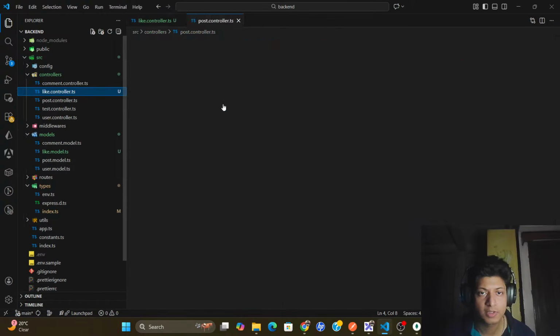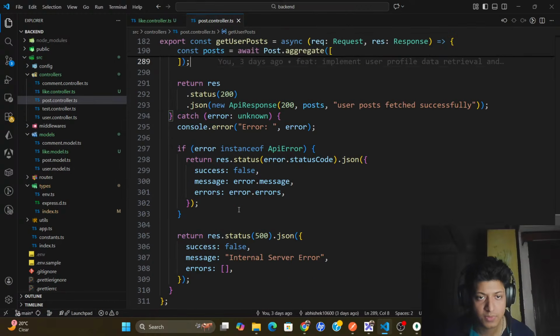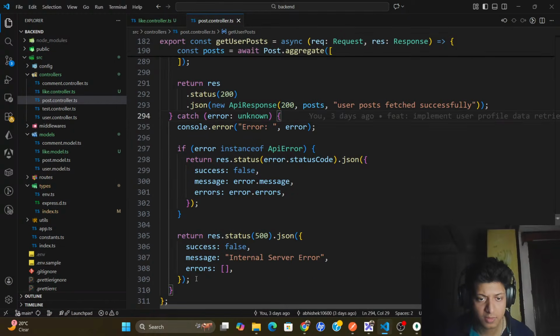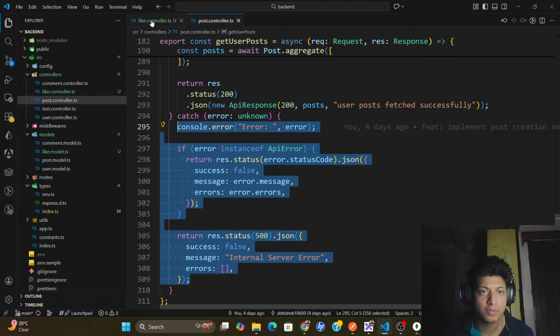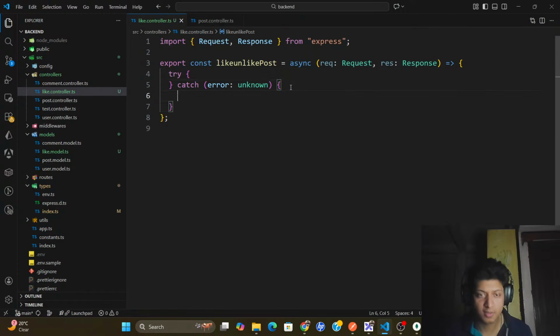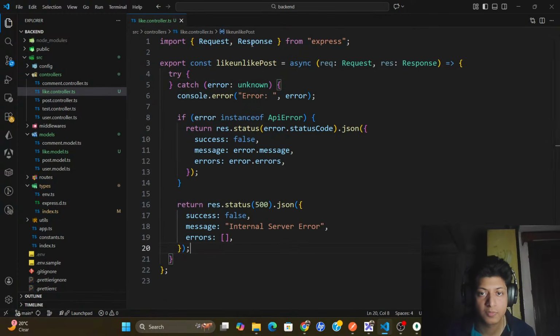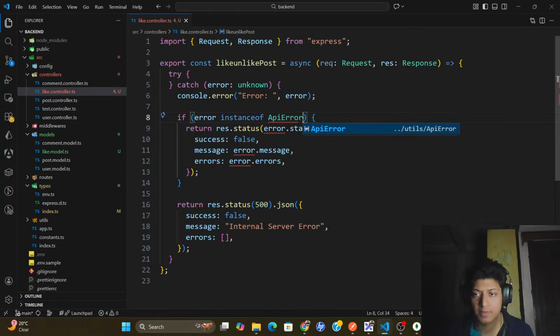Post controller, I'll just copy this one, paste it here, this one, API.